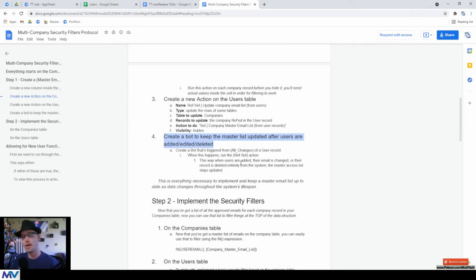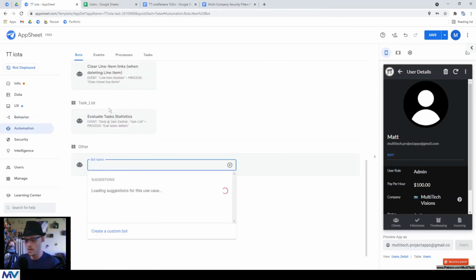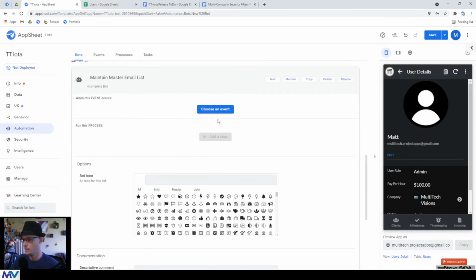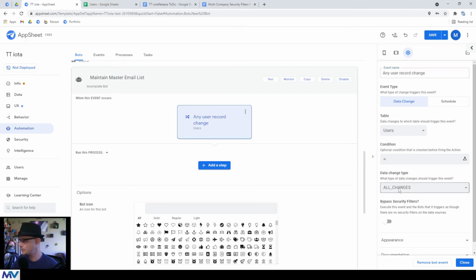All right, back to what we were talking about. The next step is to create a bot to keep that master list updated whenever there's changes to the user table. So I'll go to automation. I'll create a new bot and I will call this maintain master email list. The event that happens, I'm going to make a new one, and this will be any user record change, right? So it's a data change on users, all changes.